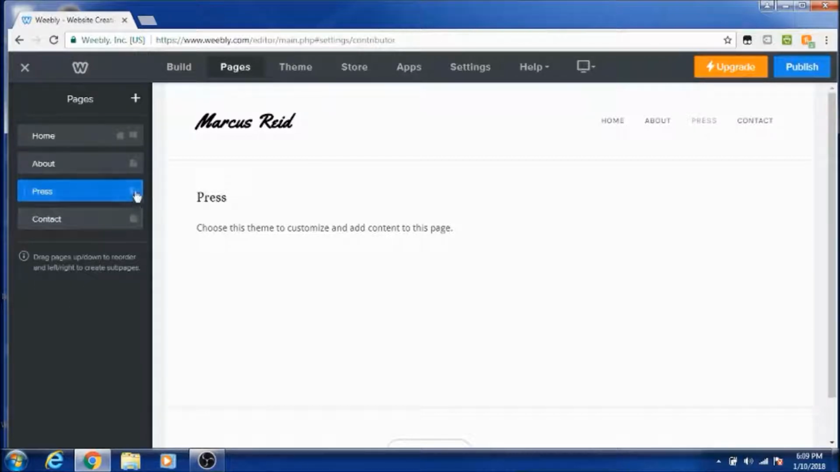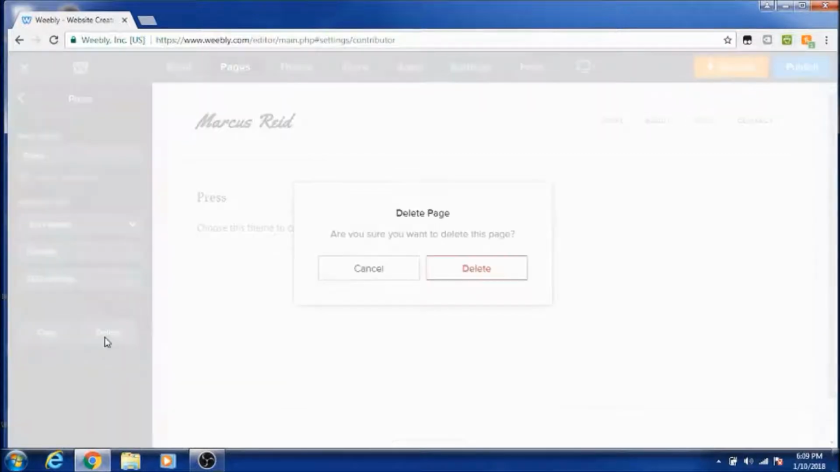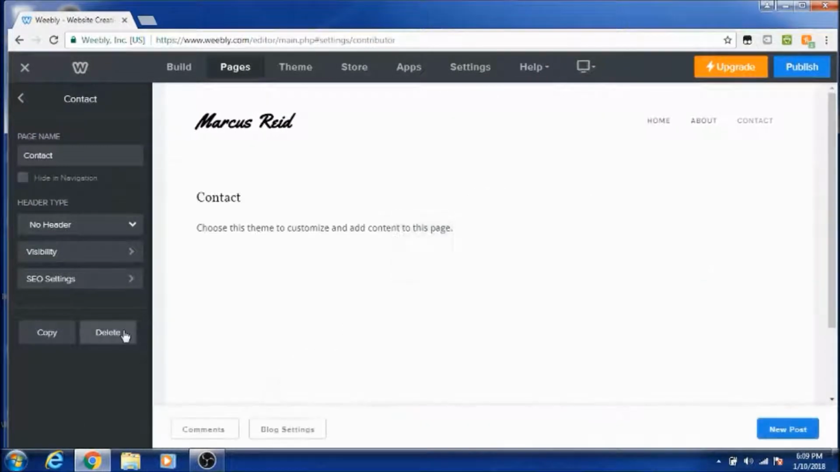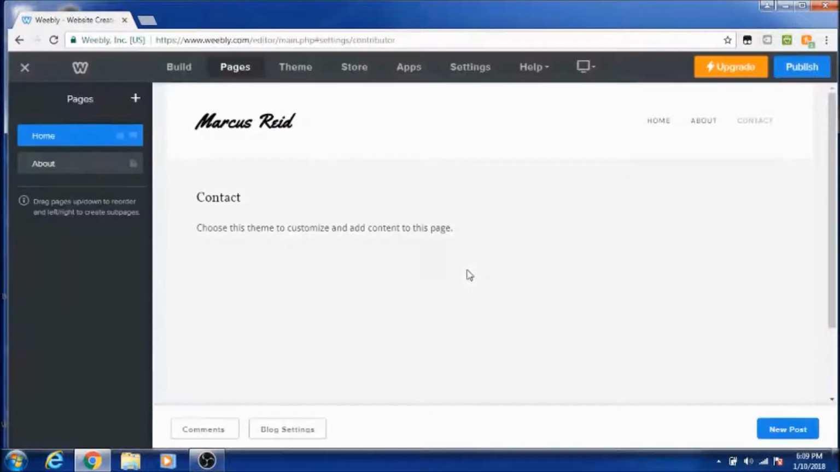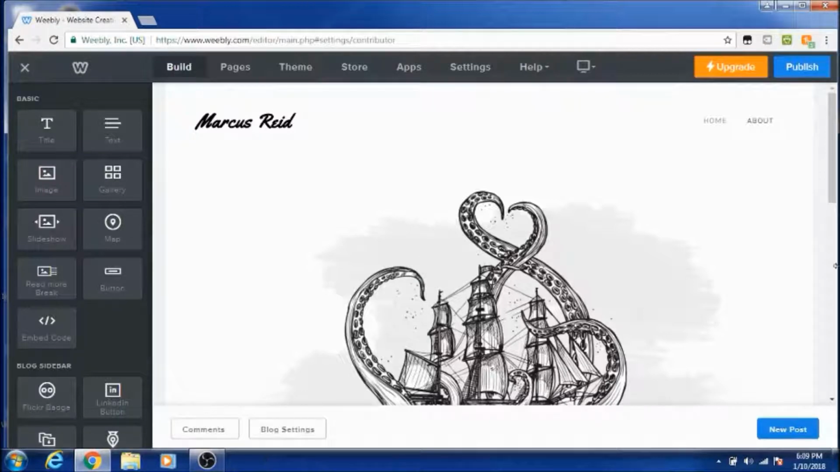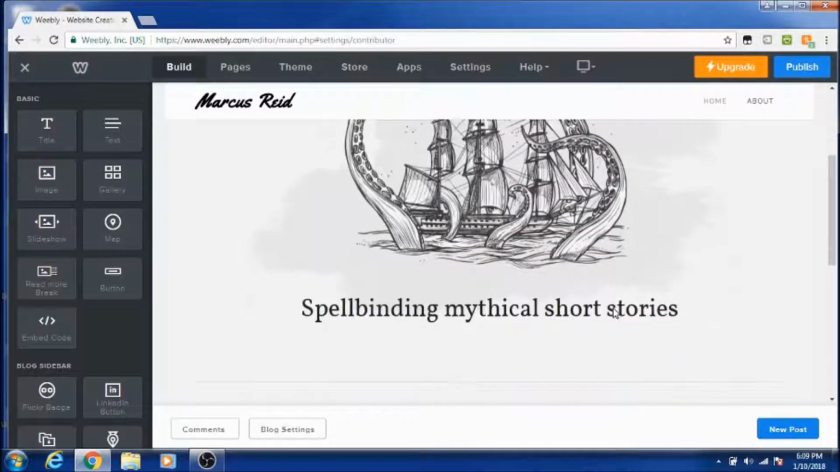Back. Okay, this page. Delete. Don't want you. This page. Delete. Also don't want you. So like I said, this is just gonna be quick. I'm just gonna show you some of the features.